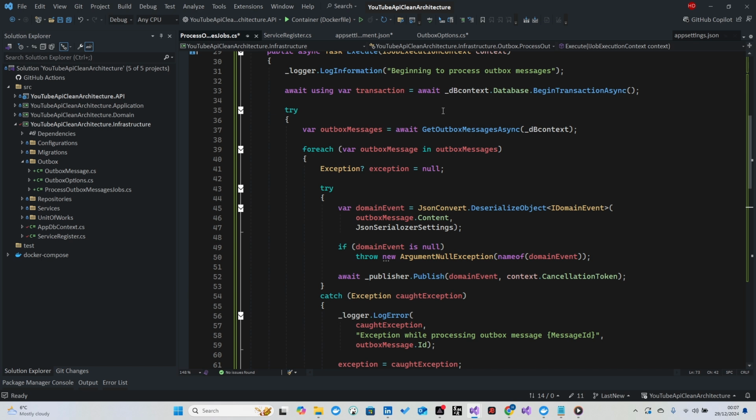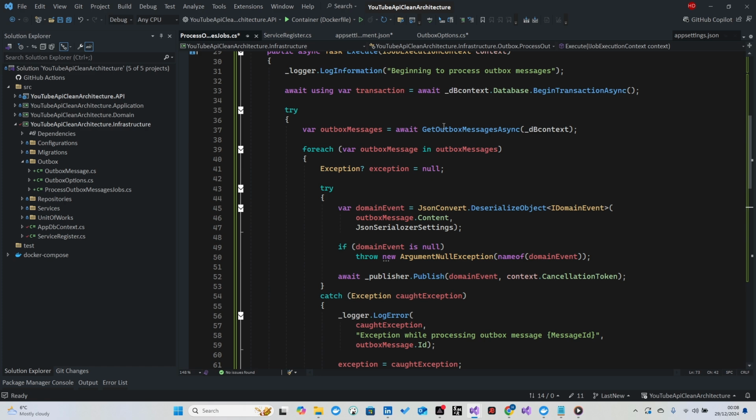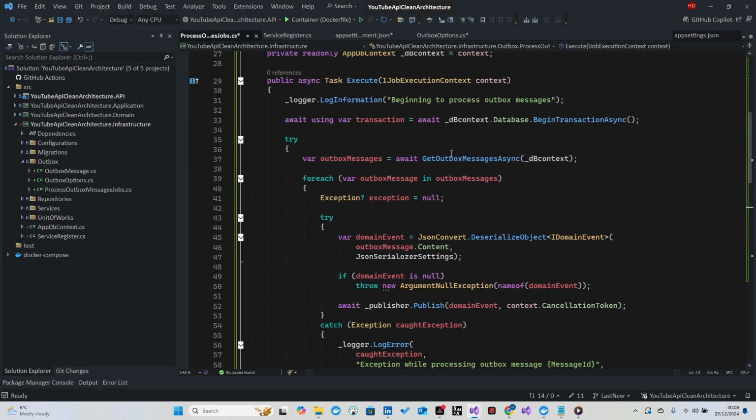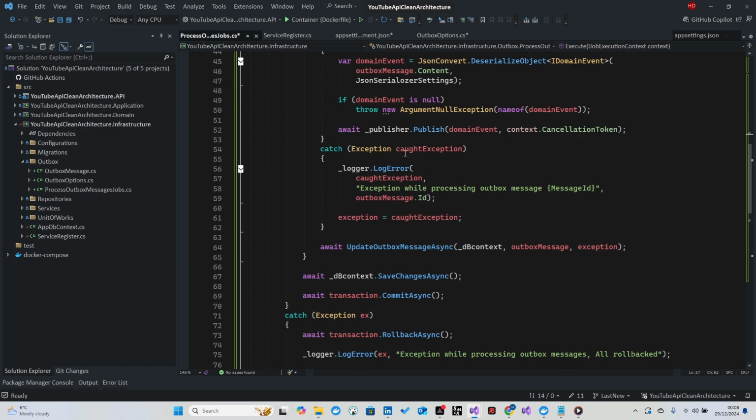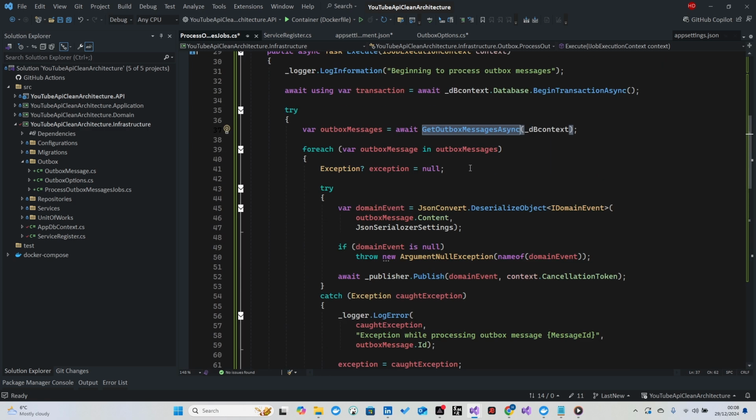Alright, let's continue the logic we created here. So we have outbox messages here, just using get outbox message async. Let's have a look. What is that method? We just created a private method to get our outbox messages. We're going to have a look later, but let's continue. So we have outbox messages in our hands now.